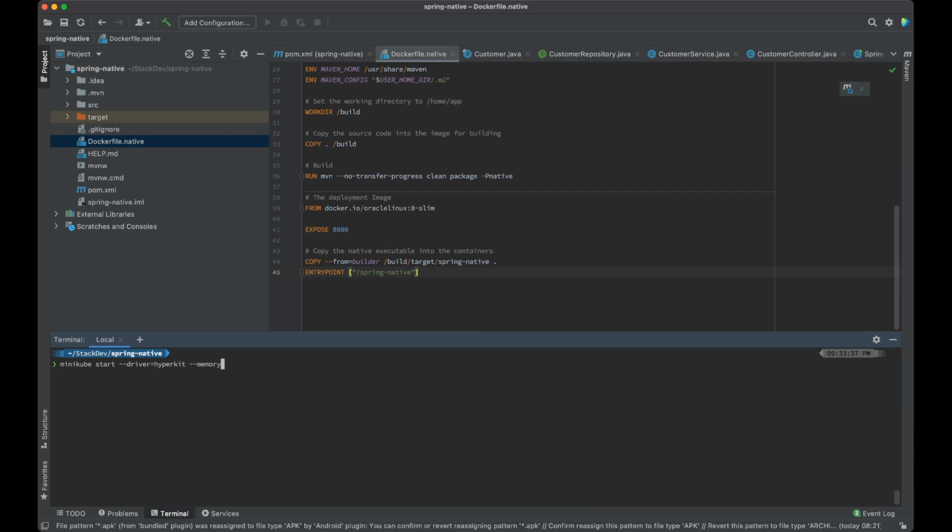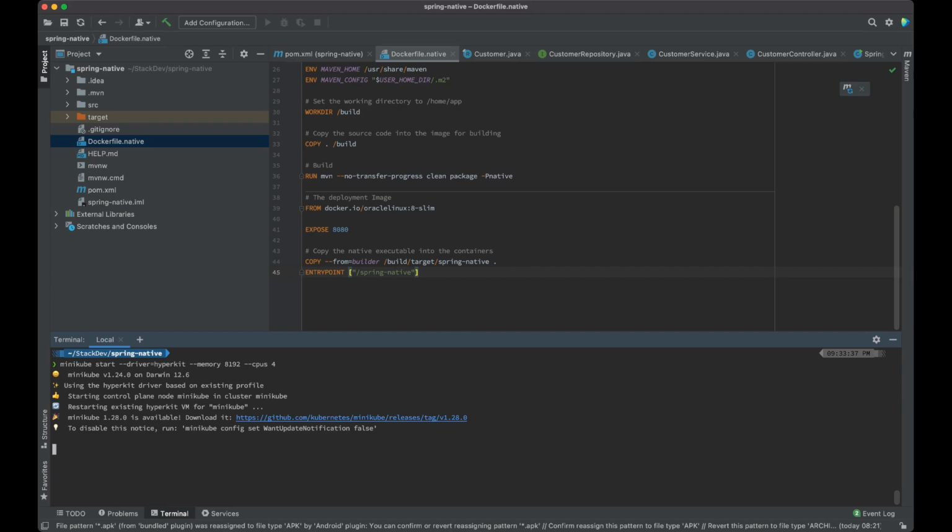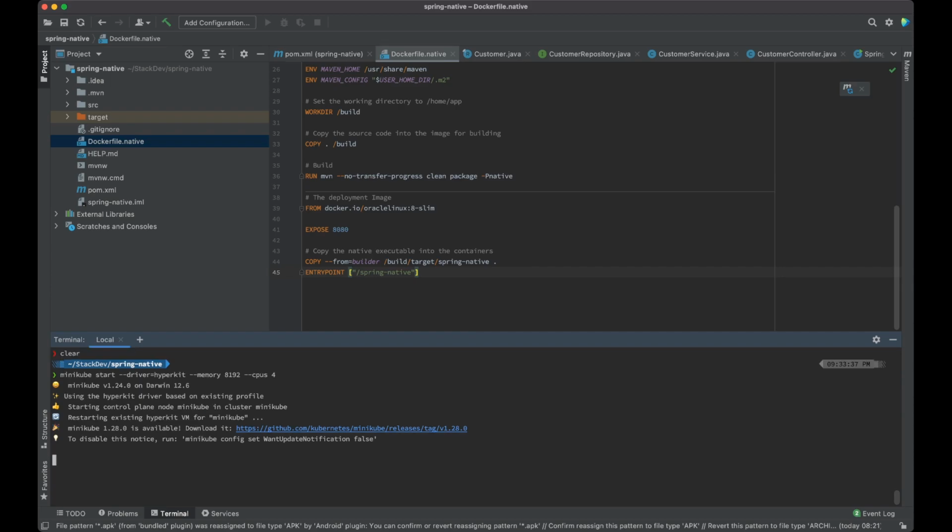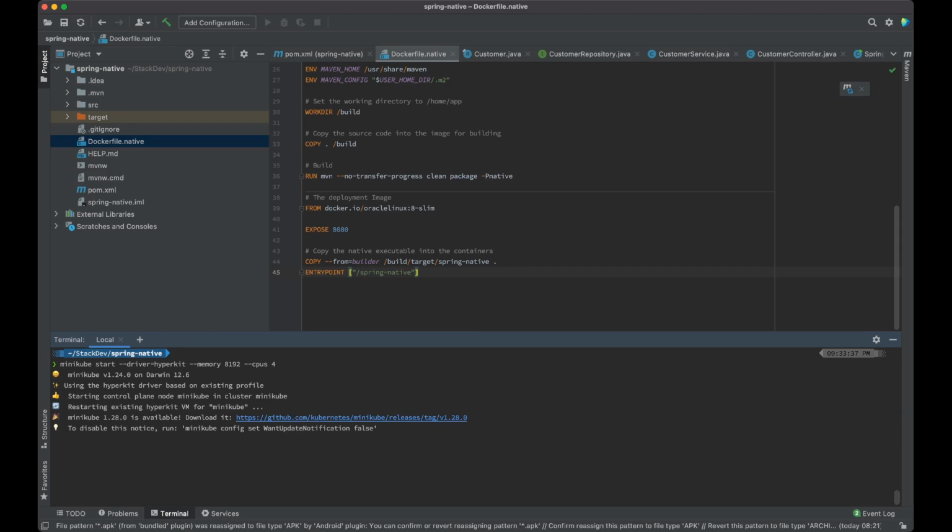So in this case, I'm going to give it a memory of 8 gig, and in terms of CPUs, let's say 4 CPUs. It just depends on the specs that we have. You can always adjust this, but for the most part, I wouldn't want anything to fail. So I'm just going to give it 8 gig of memory. It's now starting our Minikube cluster with this memory allocation that we've provided.